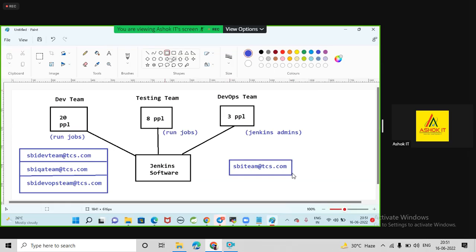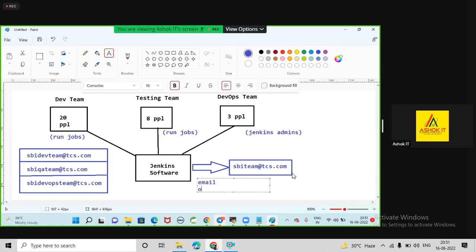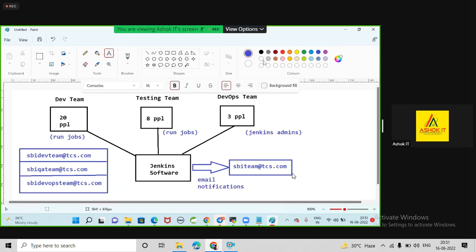Now, email notifications we can send to this DL, then all the team members are going to receive that. In the Jenkins, we can configure email notifications. You can configure the email notification to a DL, then all the people who are part of the DL will receive that mail. Just as we have WhatsApp groups in the project, email groups will be available to send an email to team members at a time.